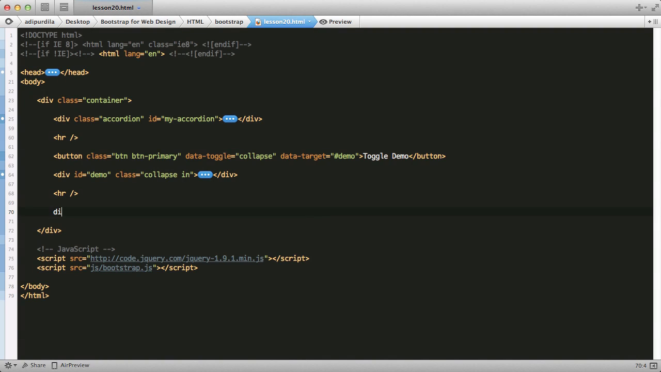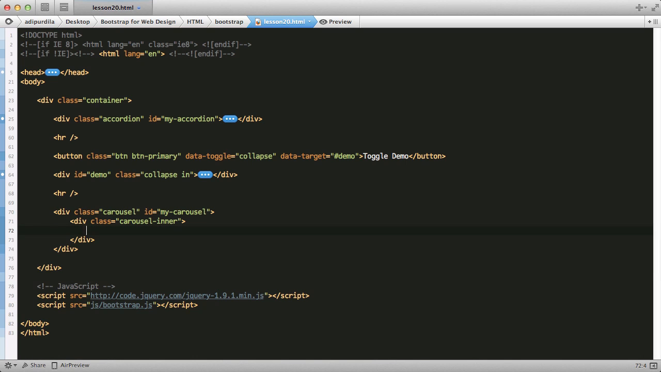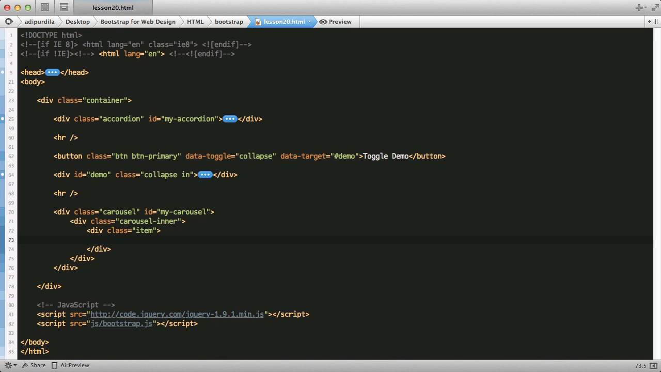We'll start with a div with a class of carousel. And also we'll give it an ID, like my carousel. All right, something like that. Now inside the div, you can place your content in a div with a class of carousel inner. And each slide will be represented by a div with a class of item. So div class item.